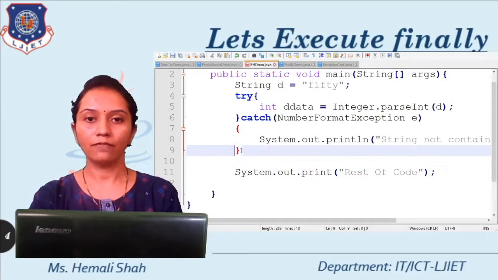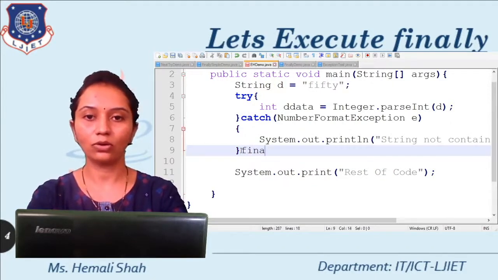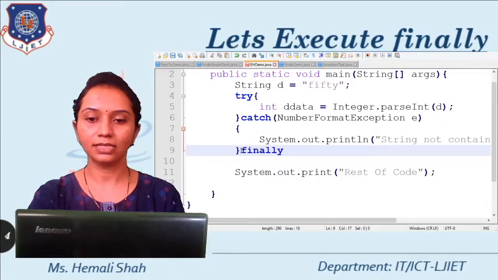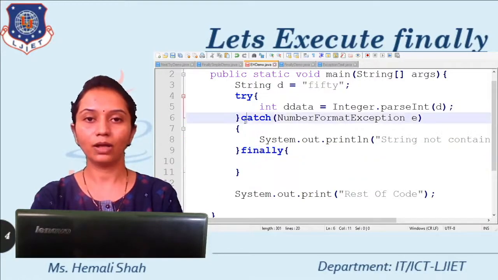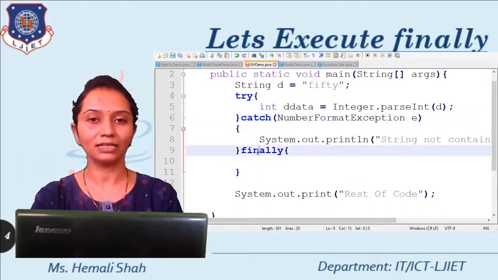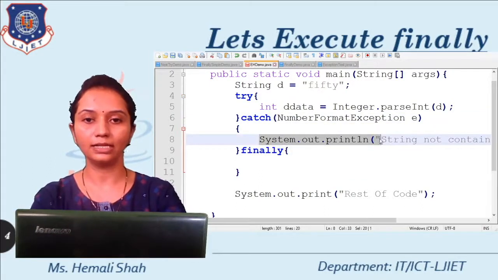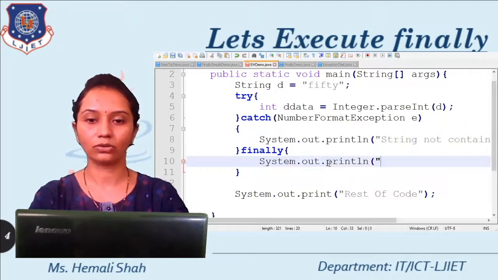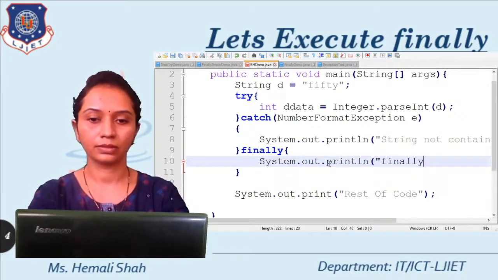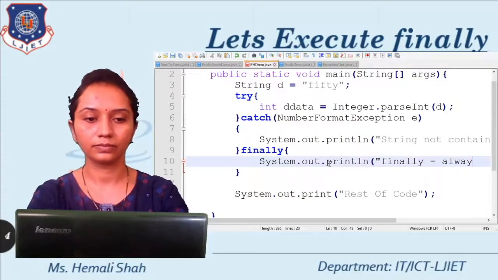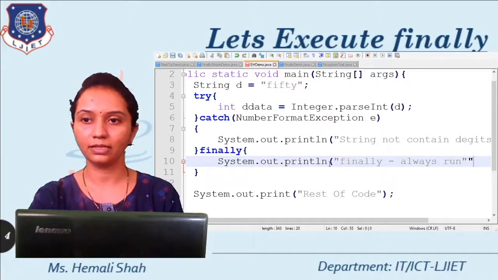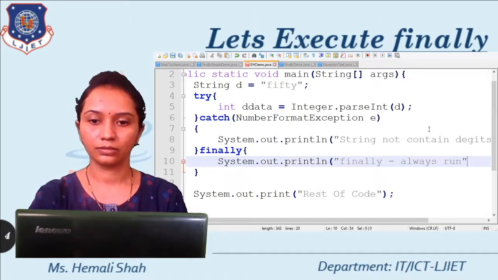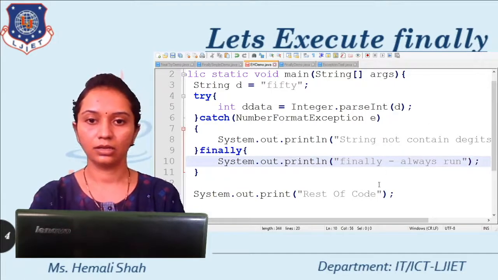Now if I am going to write the finally block over here, then the syntax of the finally block is like this. Your try is followed by this catch, followed by this finally block, and here I am writing in the finally block that it will always run, always execute. You can write like this. I am making this statement like this, and see here.